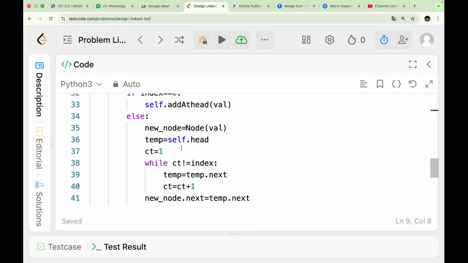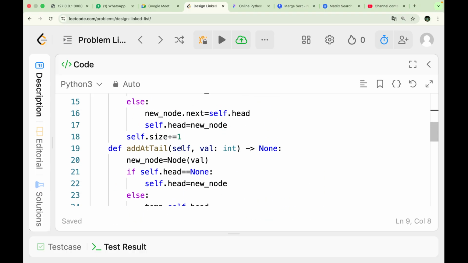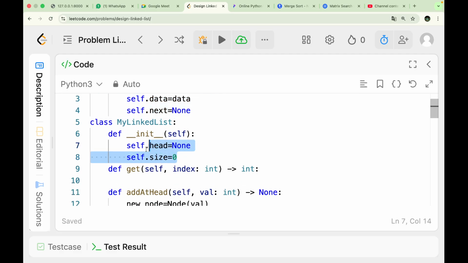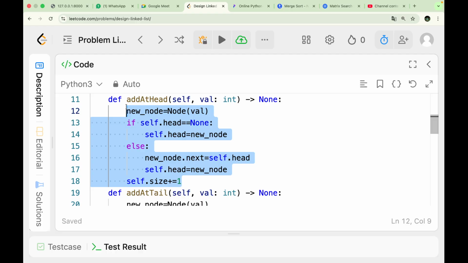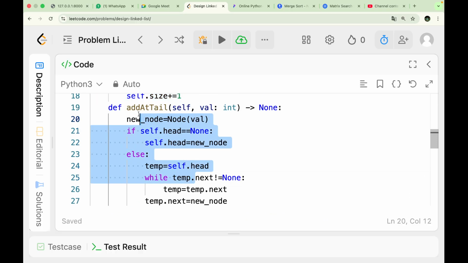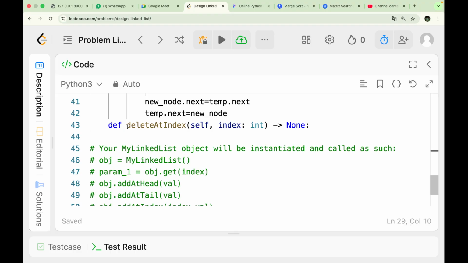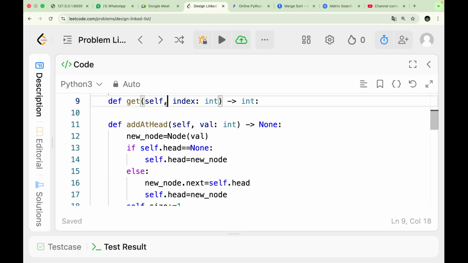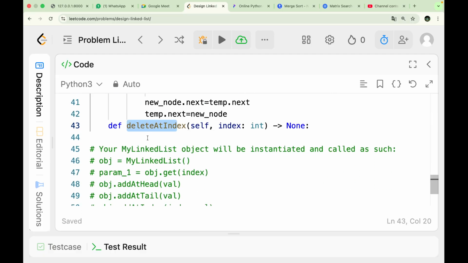Hello everyone. In the previous video, Design Linked List part one, we discussed how to create the node class constructor and the linked list constructor, adding at head and at tail, and adding at a particular index. So we are left with deleting at a particular index and the get method. Let me finish the deletion operation first, and finally I'll explain the get method.